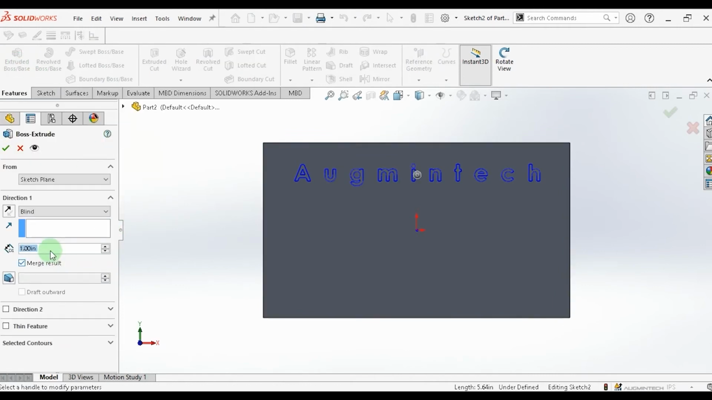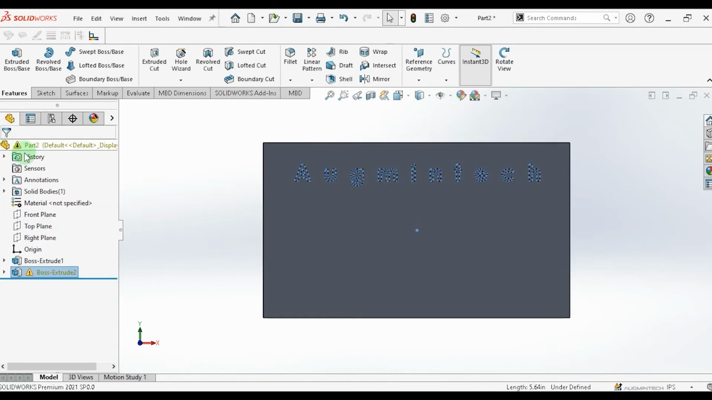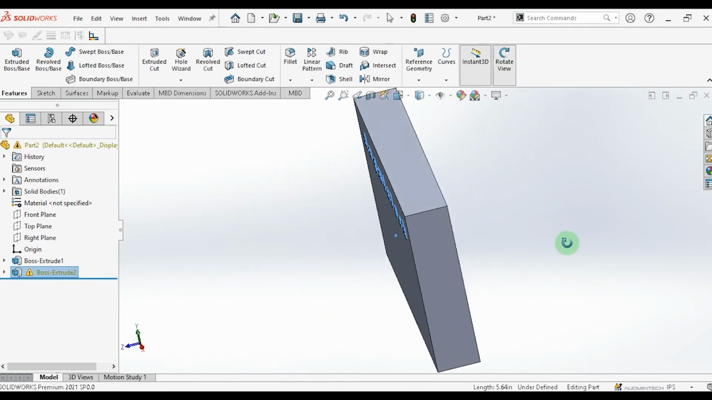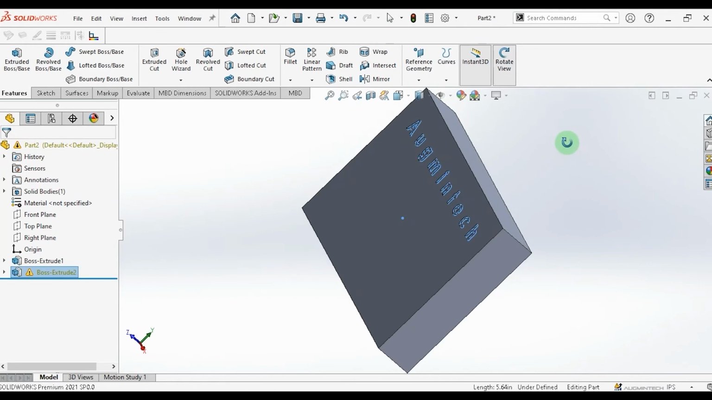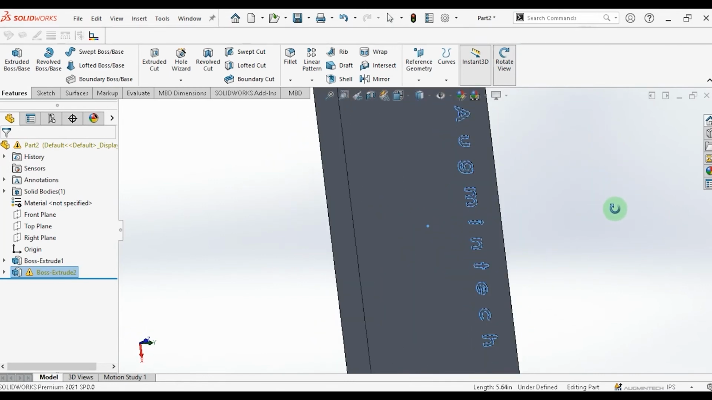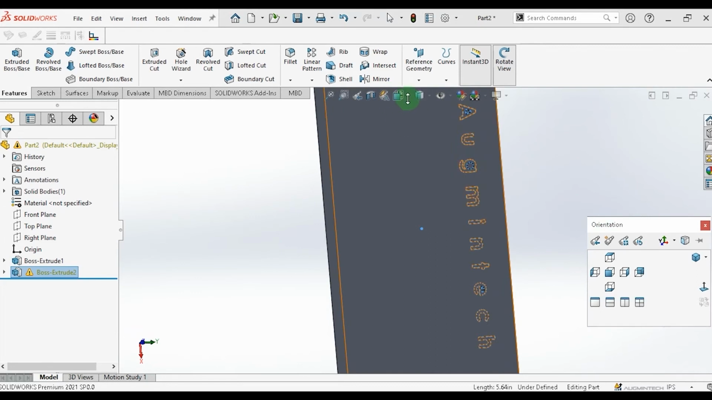Now again here you can set the length to which you want the extrusion, 0.02 suppose I want. So I have set here 0.02 inches. Click OK. So the text is extruded. Let's check what happened here. Here the text is extruded above the surface. You can check this above the surface. Now I will go to normal view again.